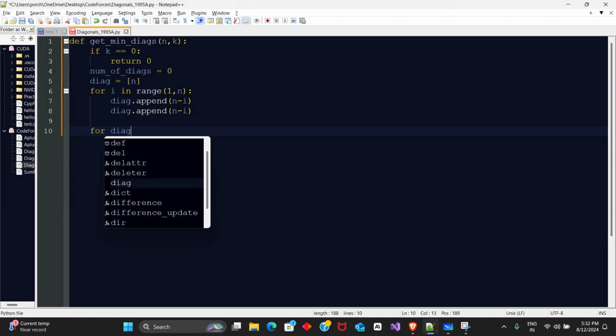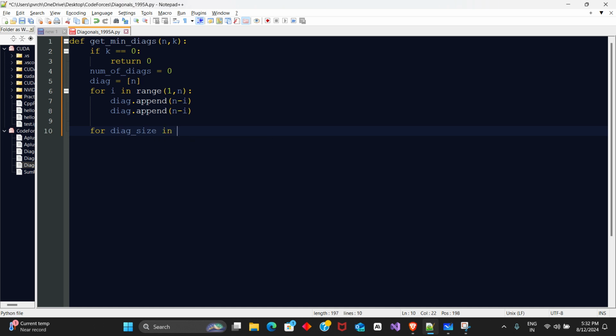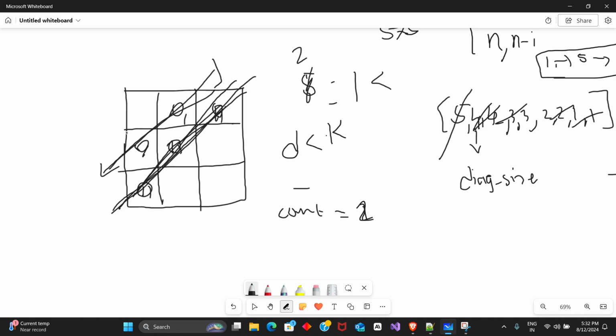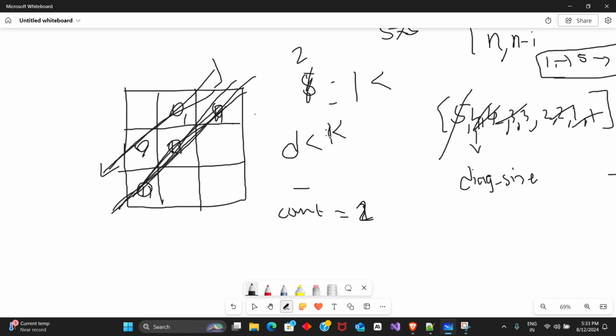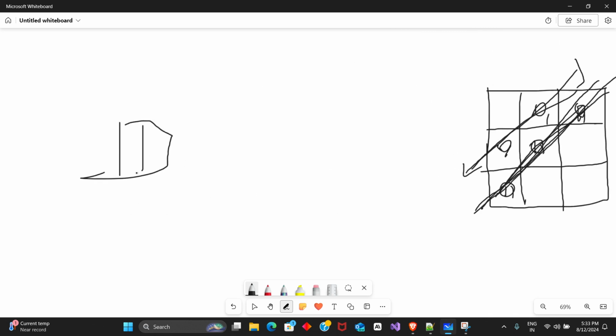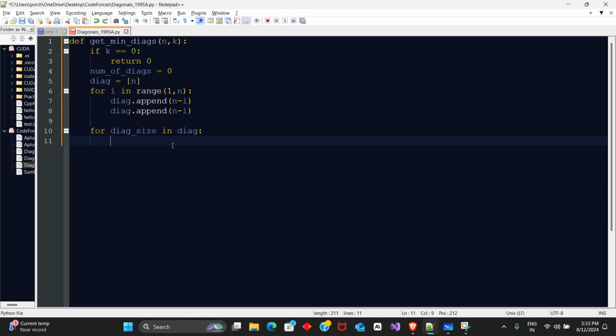For diagonal size in the diag list, what we're going to check is, the same thing might happen here, right? If there are 0 chips given, which means you don't have any chips given, you don't need to fill in any diagonal. So if k equals 0, then return 0, right?